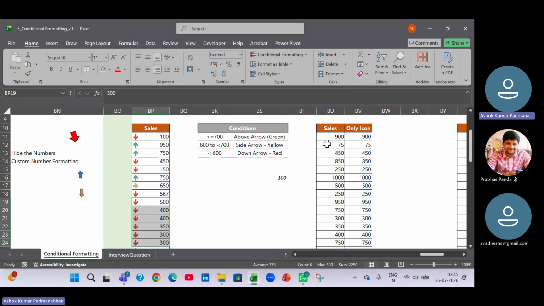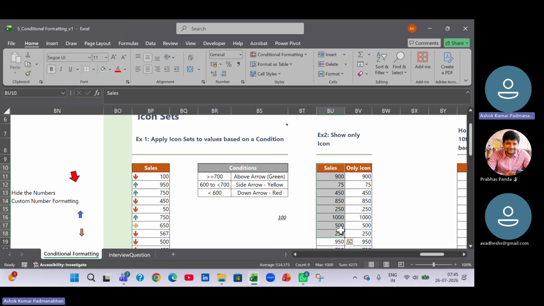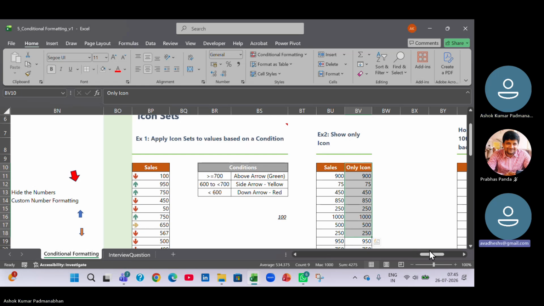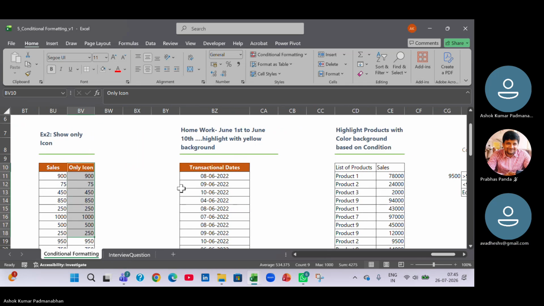Right. Can you do this as a homework? Show only icon. So we need to get the arrow marks and we need the icon only here. Okay. You can do it at your own time. Okay. So this also you can try with transactional dates.